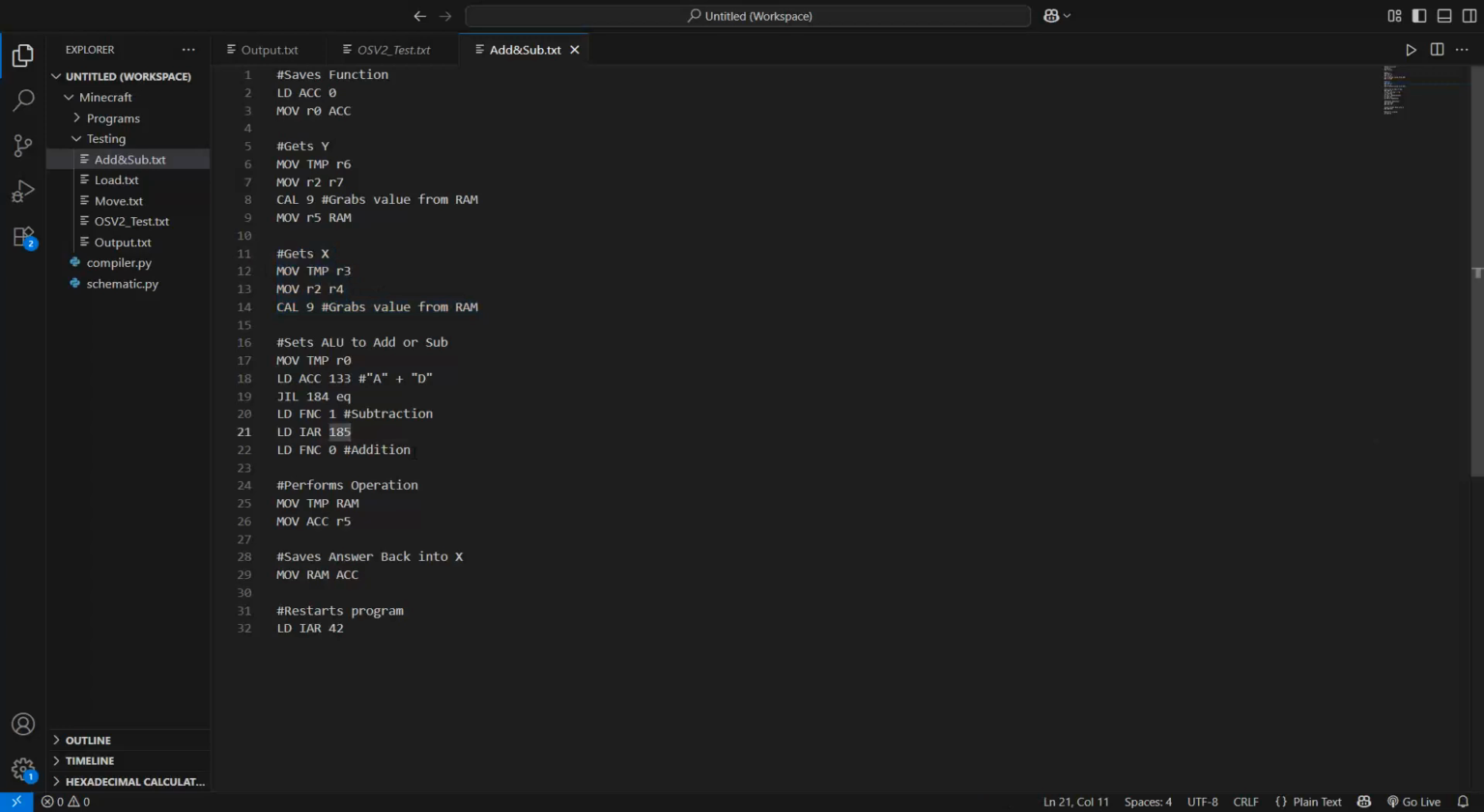So before we do the operation, we have to actually decide what operation we're doing. It's basically checking if the ID is the addition one or the subtraction one. If it's the subtraction one, it sets the ALU to subtraction mode. If it's addition, it sets the ALU to addition mode. Then these two lines right here actually perform the operation. They add or subtract the two numbers together, and then it saves the answer back into X.